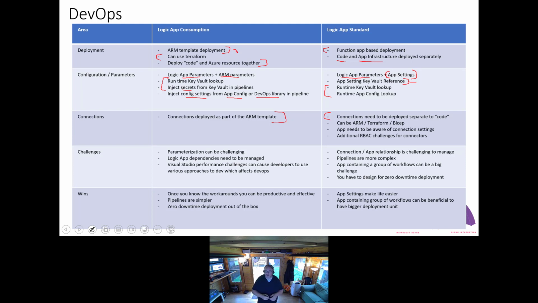So the app needs to be aware of some settings, where the connection is and what settings it's going to use. That will be configured in your app settings. And then likewise, you also have to configure RBAC access for the connector. So if I've got my Logic App Standard app with a workflow talking to a cloud Dataverse connector, my app's managed identity needs access to that connector. So there are a couple of things you didn't need to do with Logic App Consumption.